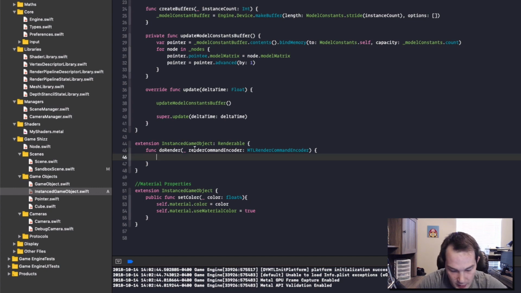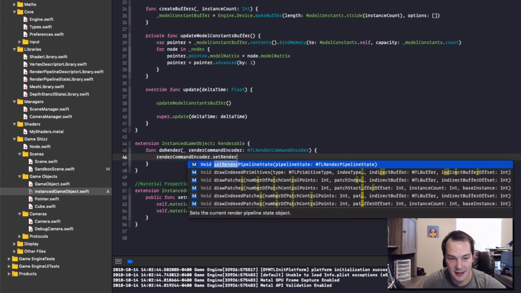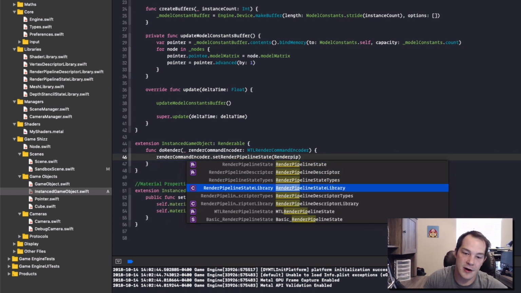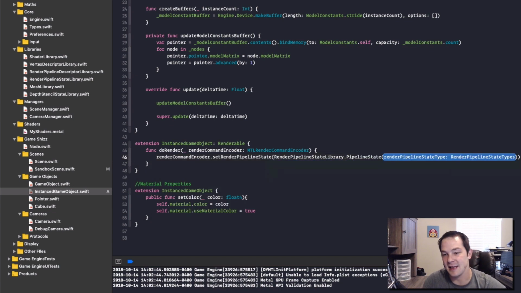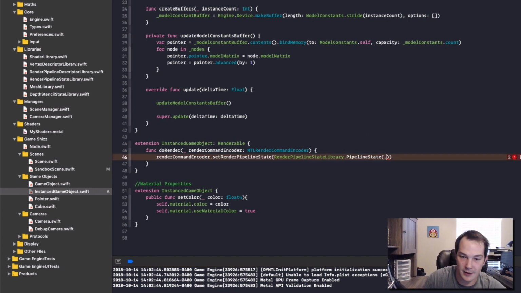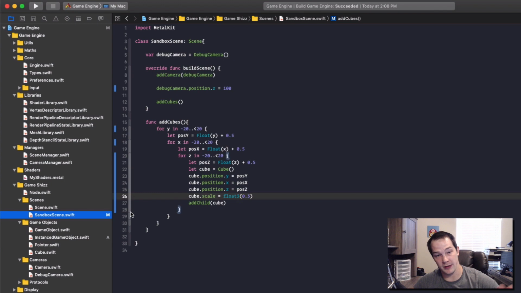So first thing we'll need to do is, like I said in the description, we need to set our render pipeline state. Now, if I say render command encoder dot set render pipeline state to our render pipeline state library dot pipeline state that we've created, I only have basic. Okay, basic doesn't actually deal with instancing. There's a very special operator for instancing. So for right now, just so it doesn't break, I'm gonna type basic, but we need to create an entirely new vertex function in our shaders to do instance rendering. And it's very easy, just one parameter we'll need to add.